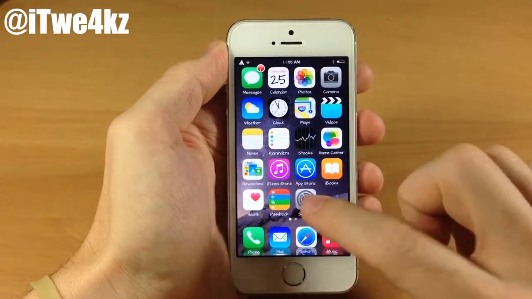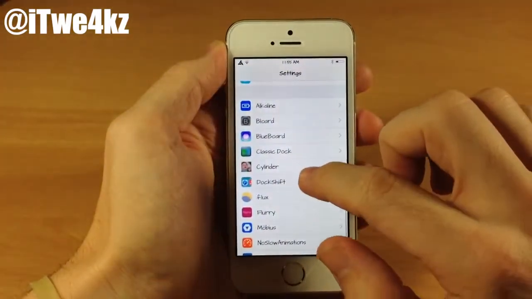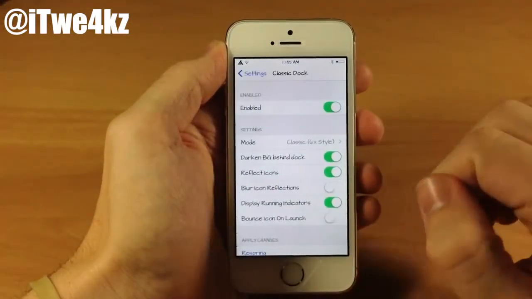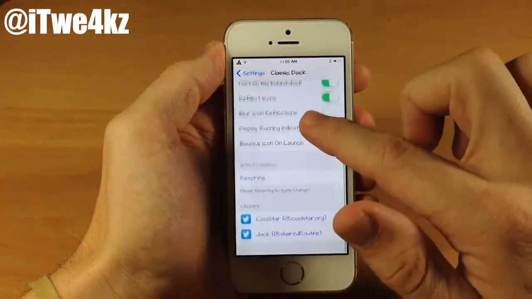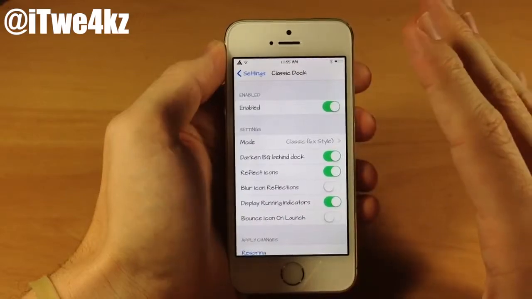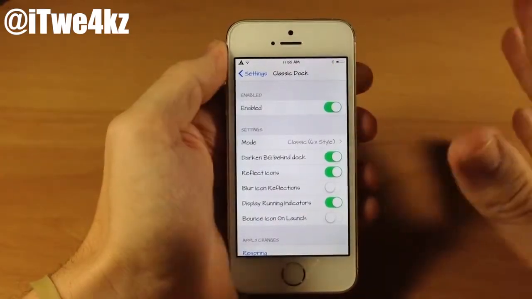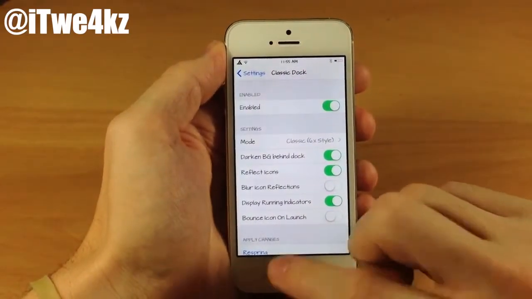So I just think it looks really nice. So you can see right here, if we go into our settings and we tap on Classic Dock here, you can see that you do need to enable it, and then you have all your options right here. Again, I've covered this very many times, so I'm not going to go over all the settings, but again, this is a free tweak, so if you want to tinker with it, then you can do so.